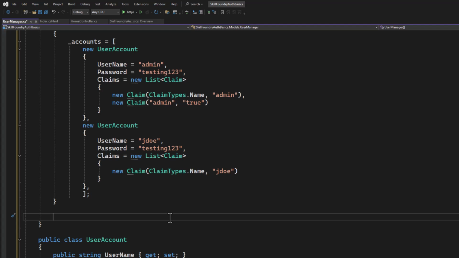So we're going to receive a username and a password, and we're going to use the username and password to grab the user account if it matches. This is where in a real application, you would obviously be calling out to an identity server or an OAuth store or something like that. But for demonstration purposes, we're just going to do it here locally.